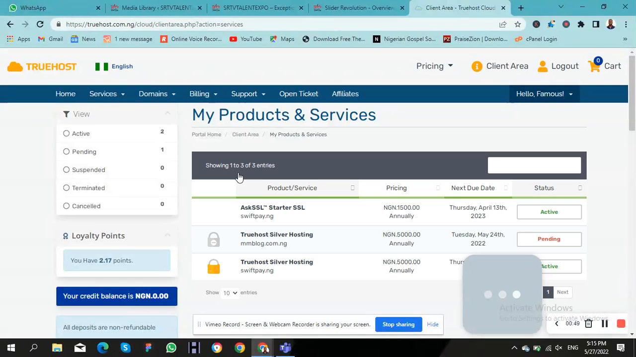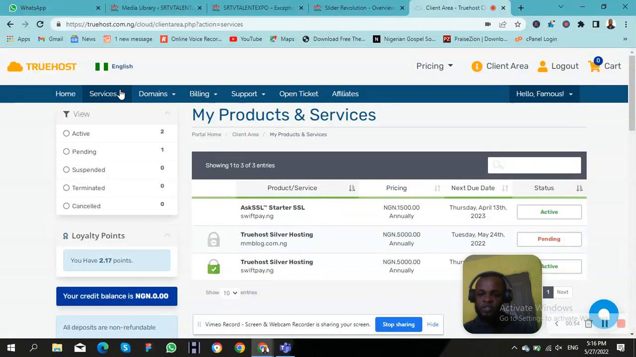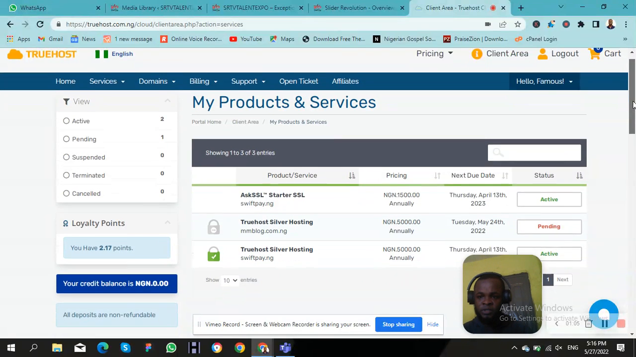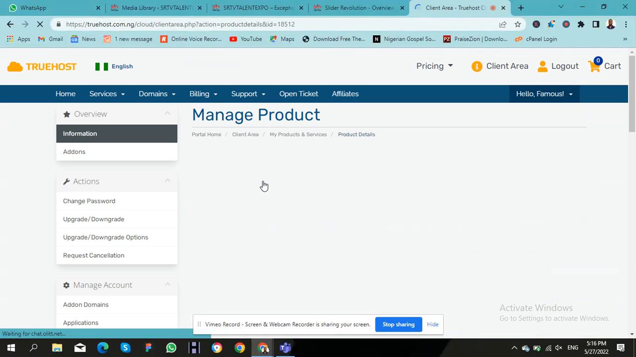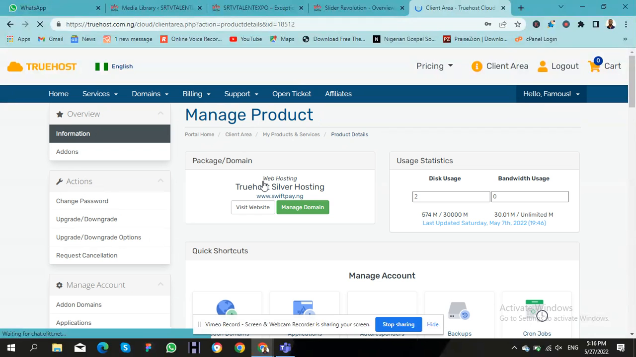You can also see that on your products. When you click on services, there will be a drop down menu that will show you all your services, that's all the hosting accounts you have on the hosting company. So this is Truehost. Let's click on this one. Remember I said we want to go through the control panels. Let's see what we have on the control panels.